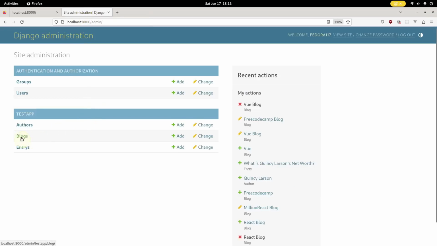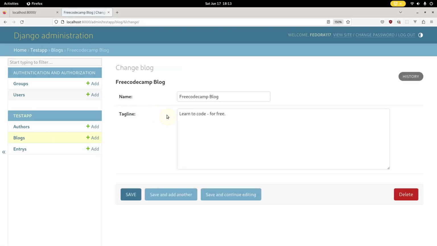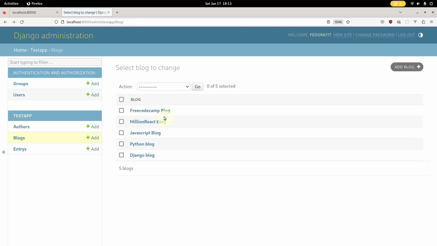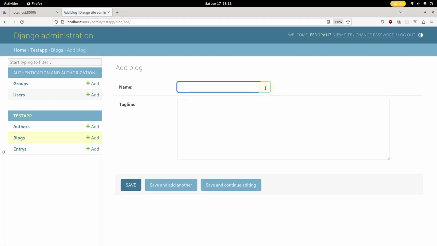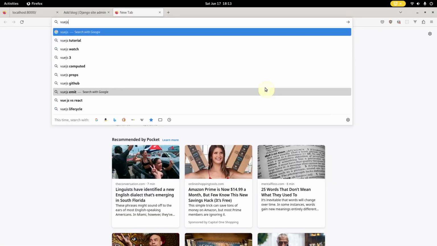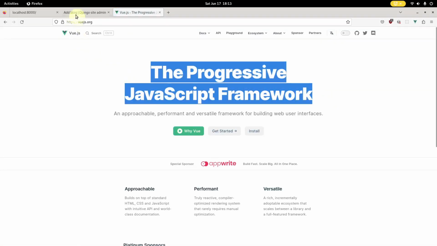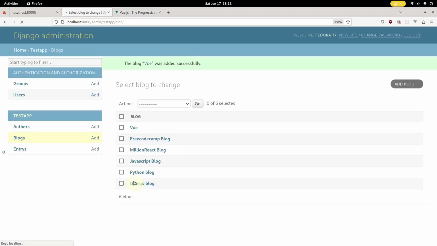We have our blogs table, and we have this kind of stuff right here, like FreeCodeCamp blog. Well, if we want to add another record into the blog table, into the blog model, all we have to do is create it with this, add blog. We'll type in a blog called Vue. The tagline is vuejs.org, the progressive JavaScript framework. Let's copy that, put that there for the tagline, and save.